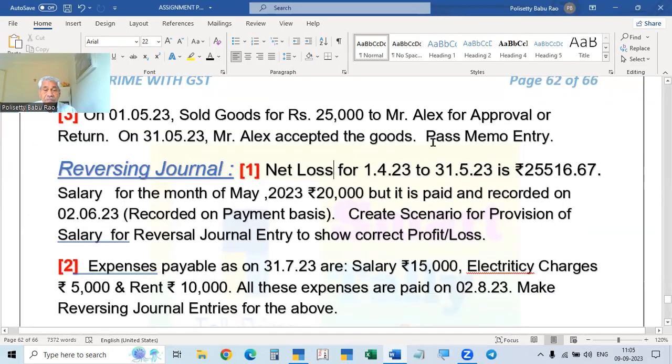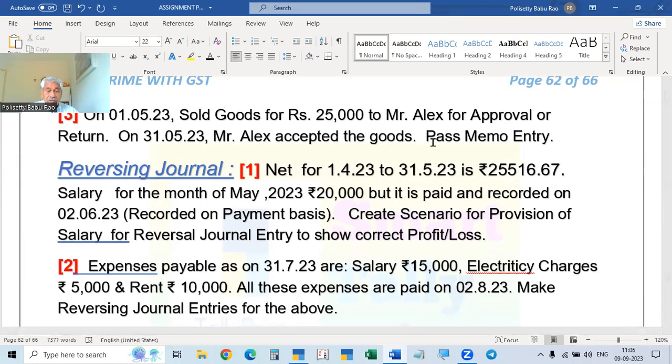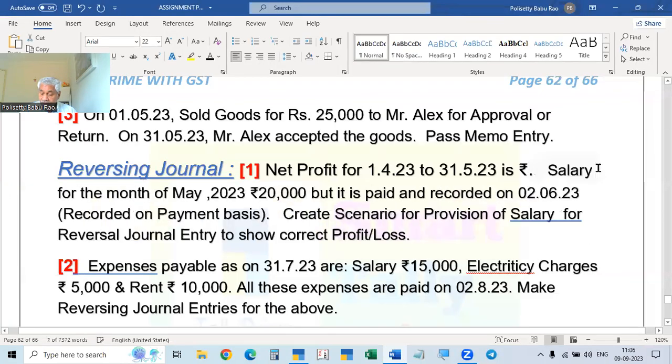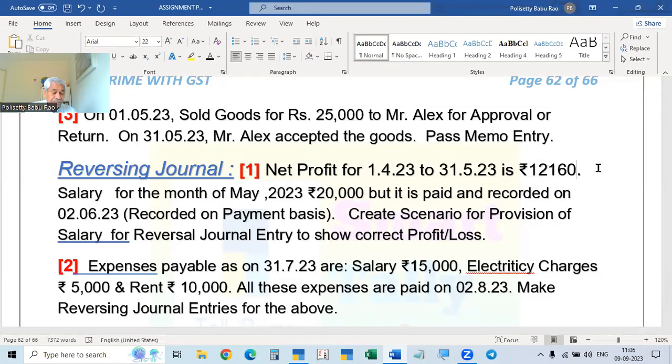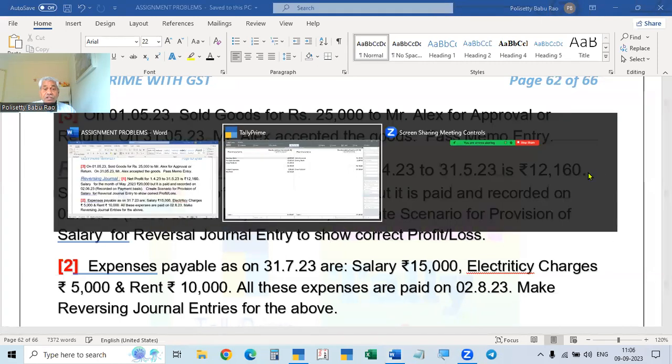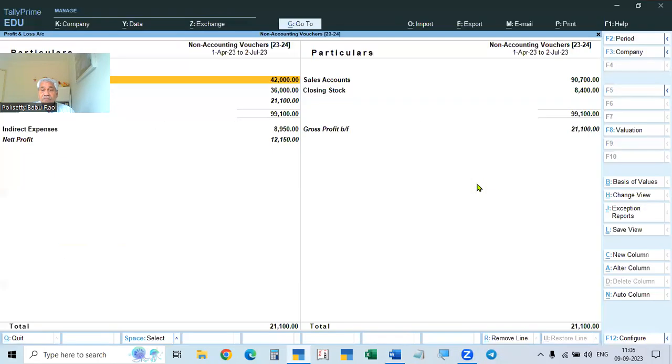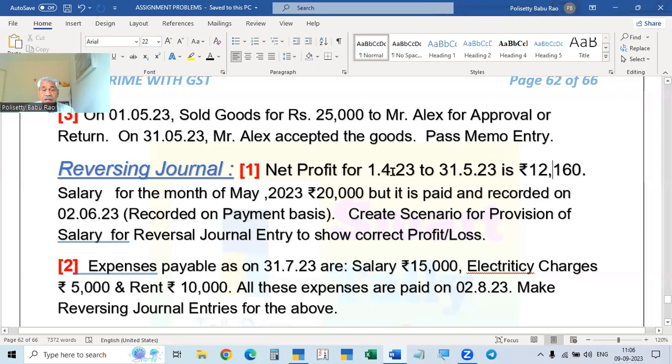Net profit will take up... Because of this, I am taking 12,160. Okay. So 12,160 is the profit for this, not on 31st May, but on 2nd July. On 1st April, no, reversing journal.